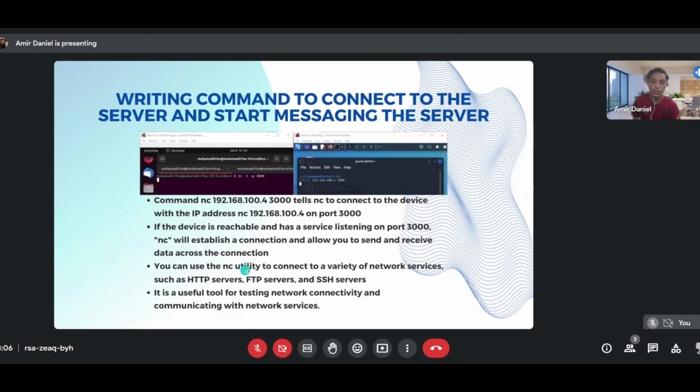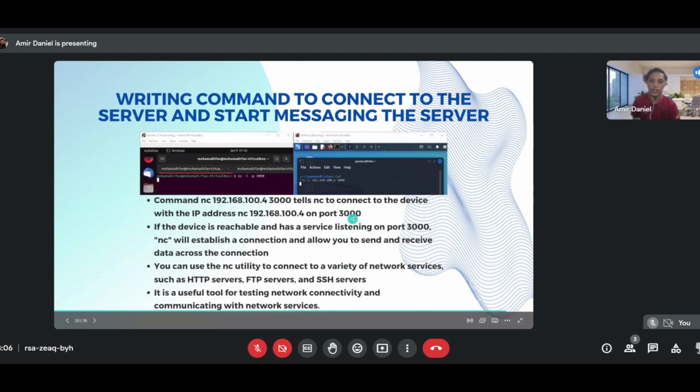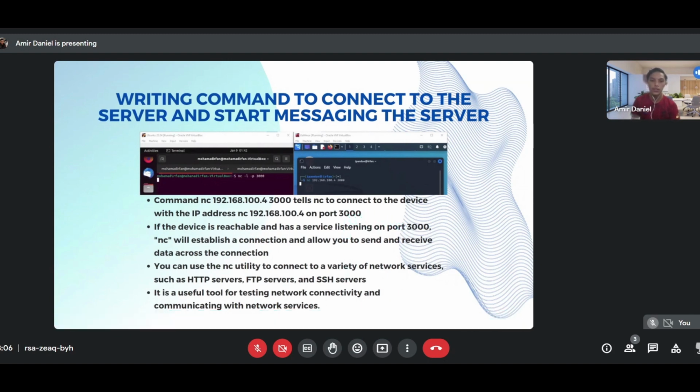You can now use the netcat utility to connect to a variety of network services such as HTTP servers, FTP servers, and SSH servers. So this is a useful tool for testing network connectivity and communicating with network services.